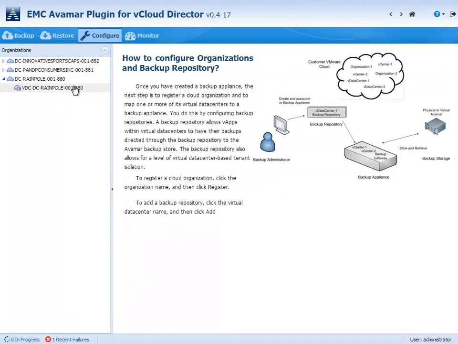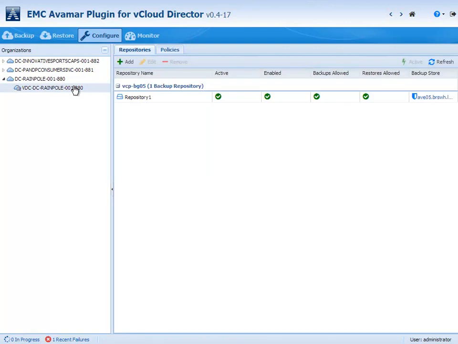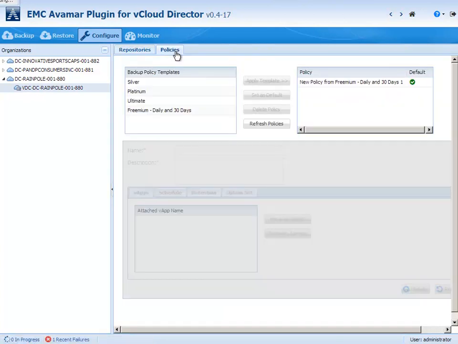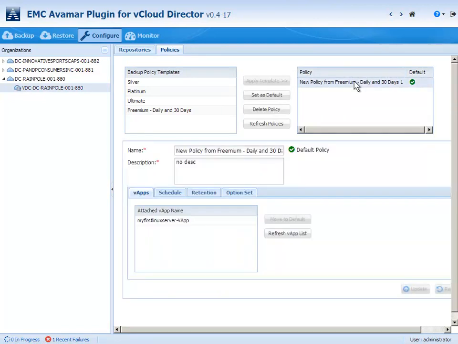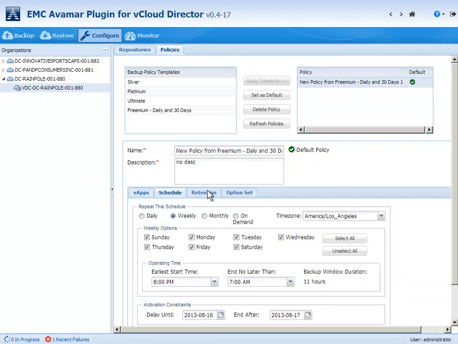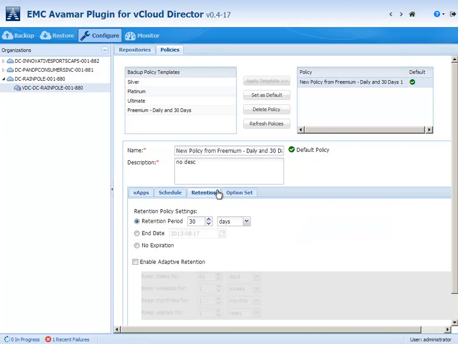Now the next thing is to take any of the templates and the backup gateways or repository we've created and apply them at an organizational VDC level. So this allows the organizational admins to go in and consume anything that we give them. We've already given them this freemium policy, so this template has become a real policy, and once that policy is real for the org VDC, we can customize it a little bit more. If we wanted to change the schedule or retention for that consumer or the org admin, we can do that.